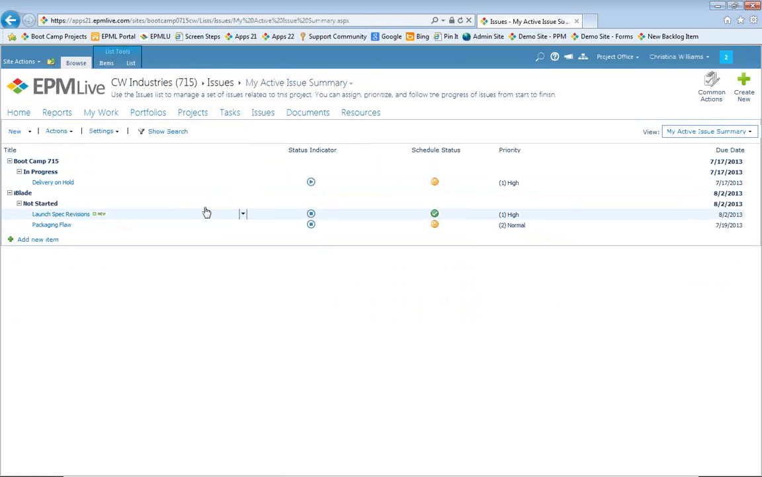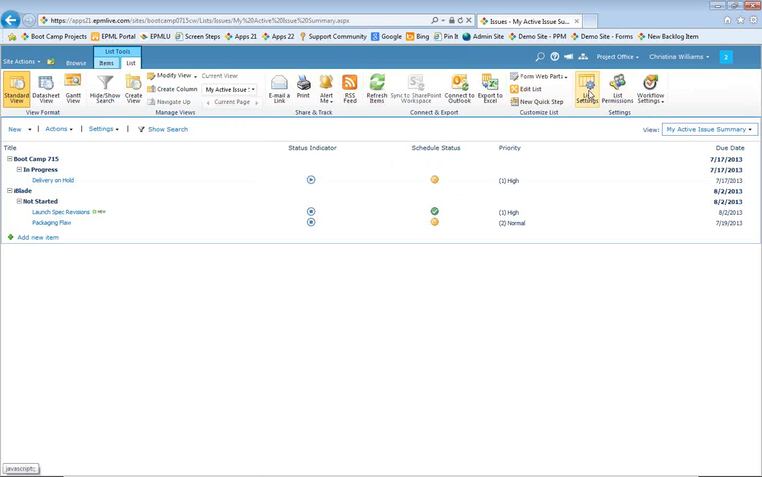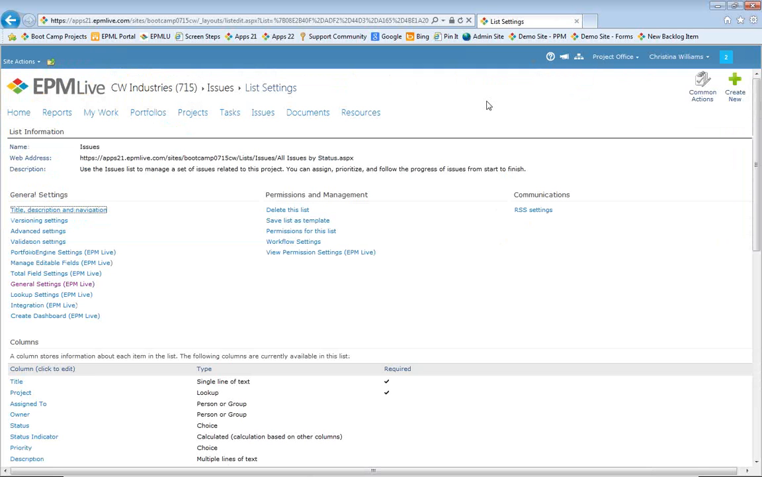I can see I have a few issues listed in my List app, and I'm going to go to the settings for this List app. So I go to my List ribbon tab, and then I select List Settings. Here under the General Settings heading, I'm going to select General Settings EPM Live. This is a custom EPM Live settings page.